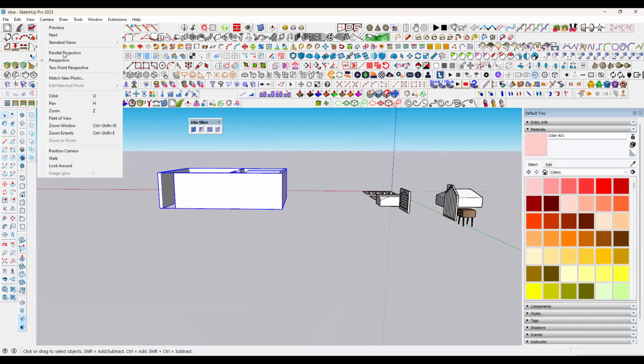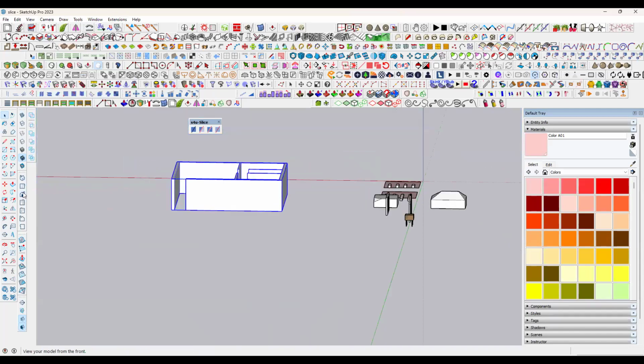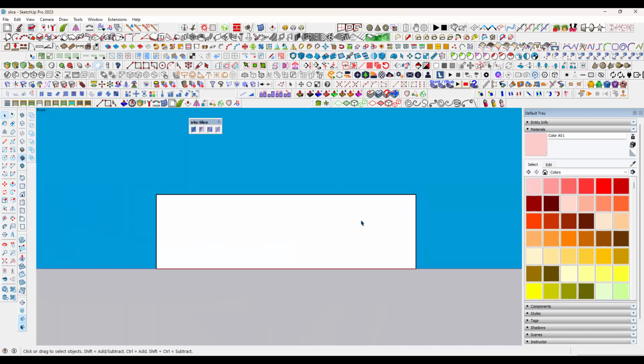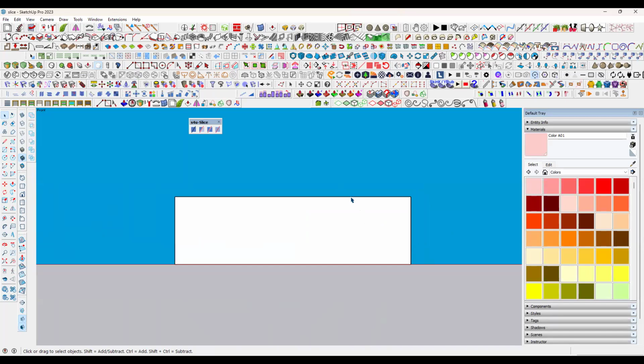Maybe I'm going to the parallel view, and I'm going to the front view or back view, maybe like this. Now see what I want. I need to create a floor plan. So after creating a 3D model, now we are doing it in the inverse. Okay, now we can also create the floor plan from the 3D.